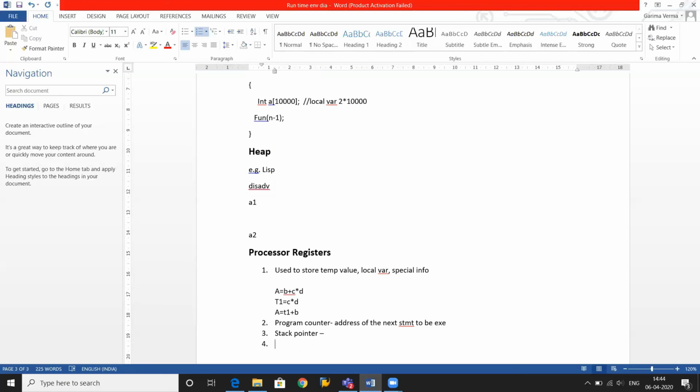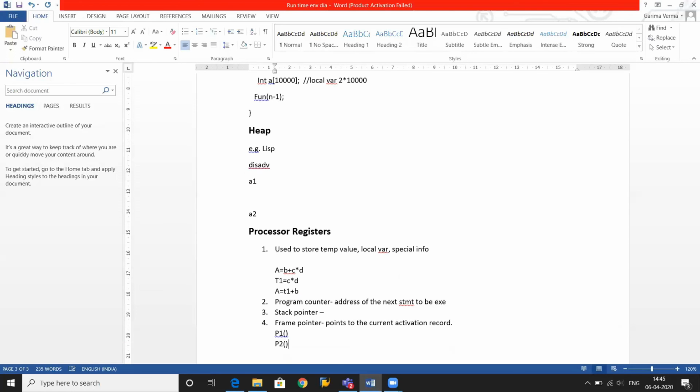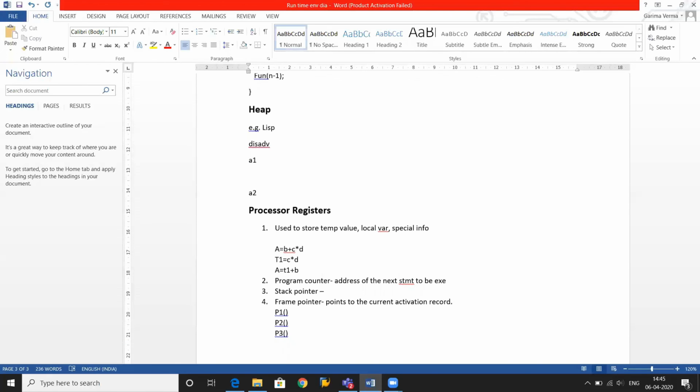Right, now we have a frame pointer. What is the function of the frame pointer? It points to the current activation record. Fine. Like you have called function P1, then you have called a function P2, then you have called a function P3. So what will be your current activation record? P3, the activation record of P3. So the frame pointer will point to the current activation record, right?